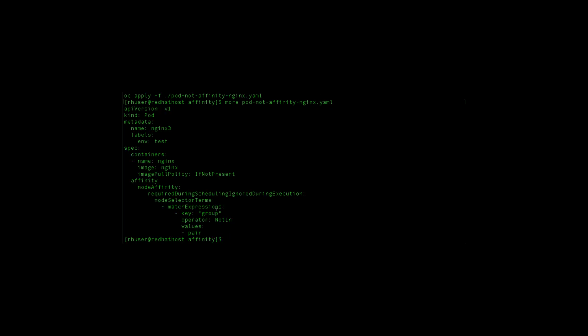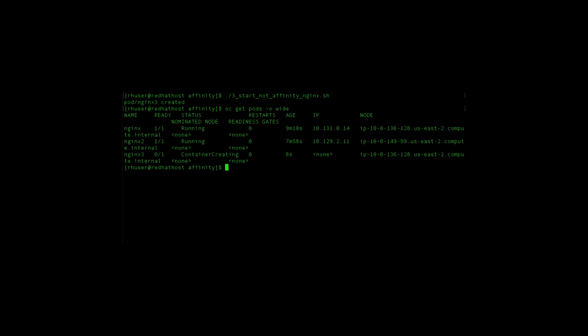Okay, so for the last example, let's go ahead and run a third instantiation of Nginx. Let's take a look at the YAML file. So the key differentiator here is we're going to set the operator to not in the group, versus with the second example, we actually assigned it to the group. Okay, so we've gone ahead and started the third instantiation of Nginx, and it should be running on the first server versus the other two in the pair. So it's on number 128.